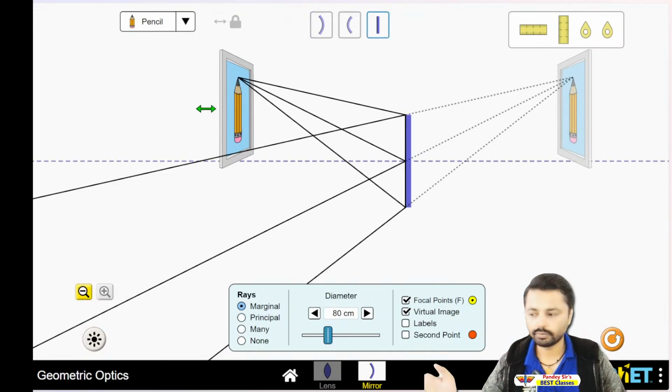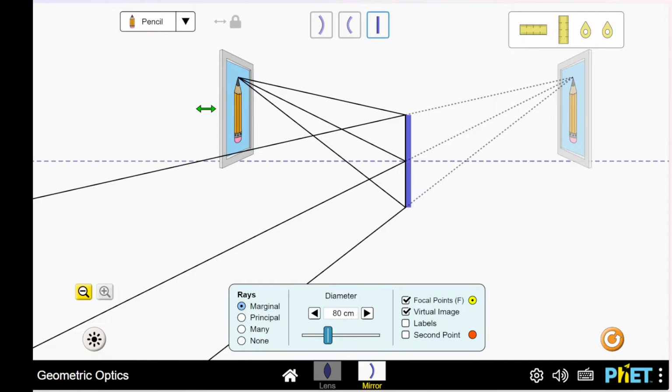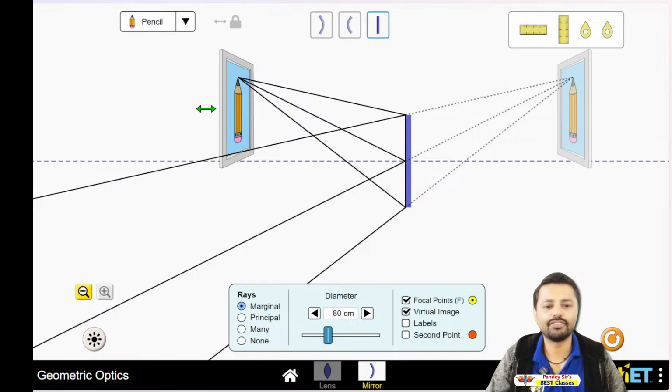So let's have a plane mirror. In the plane mirror, we'll see the lateral inversion effect. Can you guess what this lateral inversion effect is? Oh, my face was not visible. Now I check the setting.